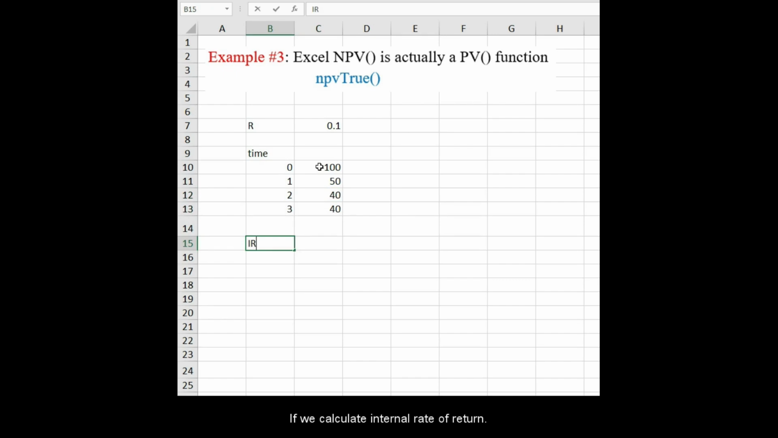So if we calculate the internal rate of return, then we can use the IRR function. We highlight everything. So this is our result, about 15%. However, when we calculate NPV, this equals NPV. So we have two inputs: rate and value 1, value 2, all the values.